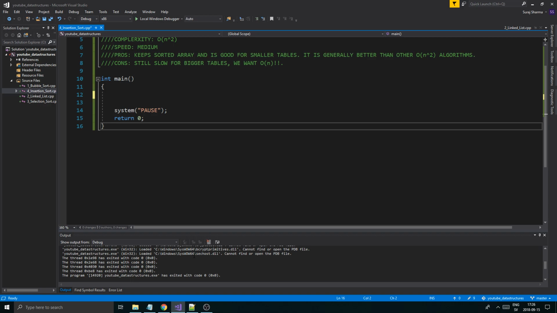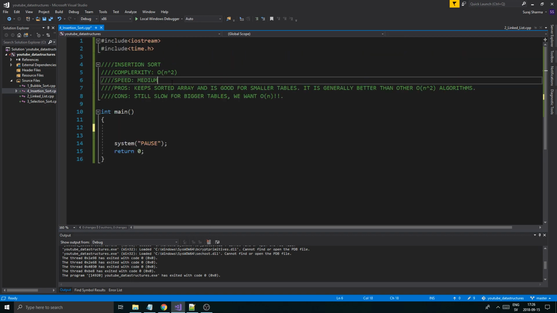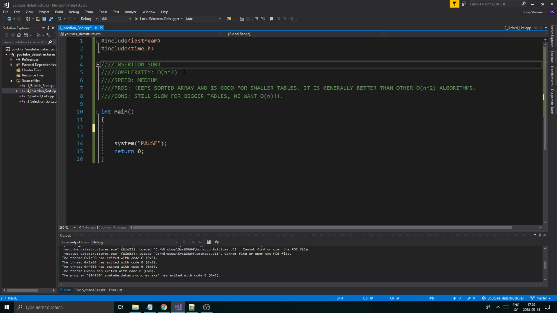Today we're going to talk about insertion sort. Now this is a tricky one, a little bit tricky, well not really, if you're smart like me. No, I'm just joking. This isn't that hard to grasp, but the complexity is still kind of slow.